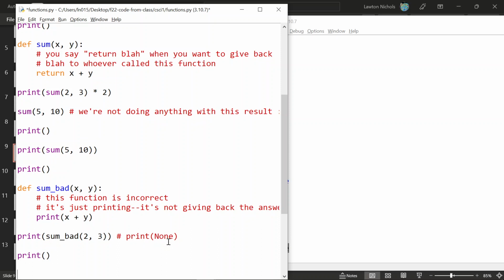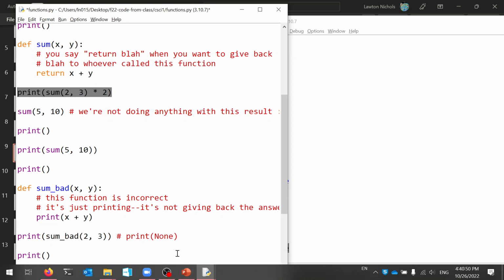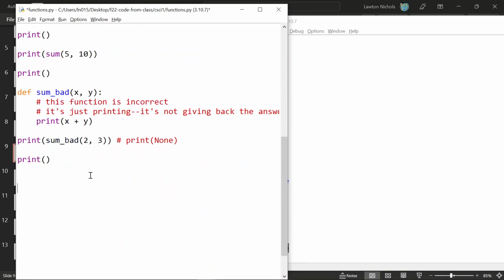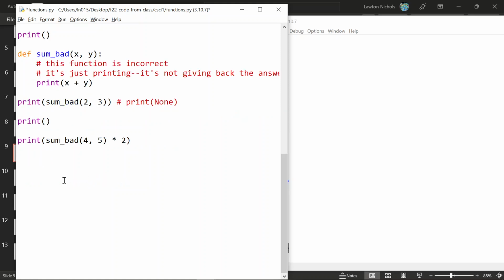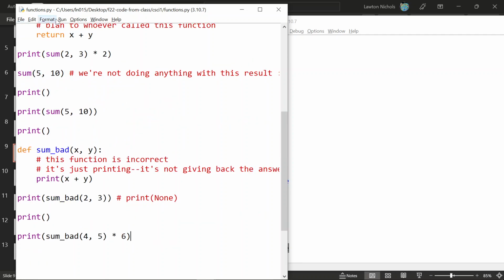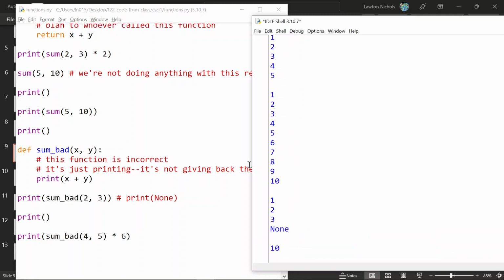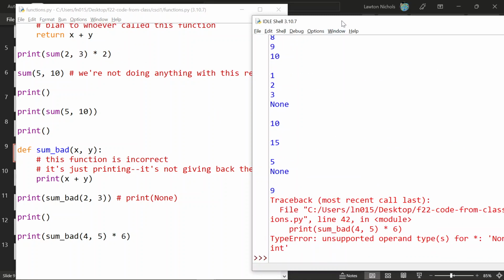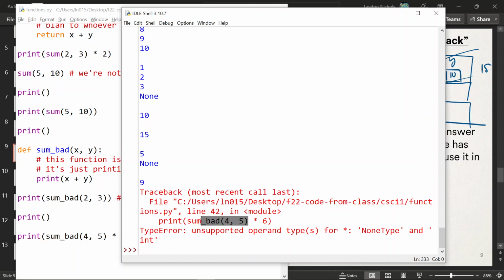And so that means, because it's not actually giving back a value, you can't use it like you might expect, like up here, right? Sum 2, 3 times 2. You can't do SumBad like 4, 5, and 6. The same arguments still don't work anyway. But this is definitely not going to work. And look at why. This actually gives you a runtime error. It's like, I don't know how to multiply None by 6.